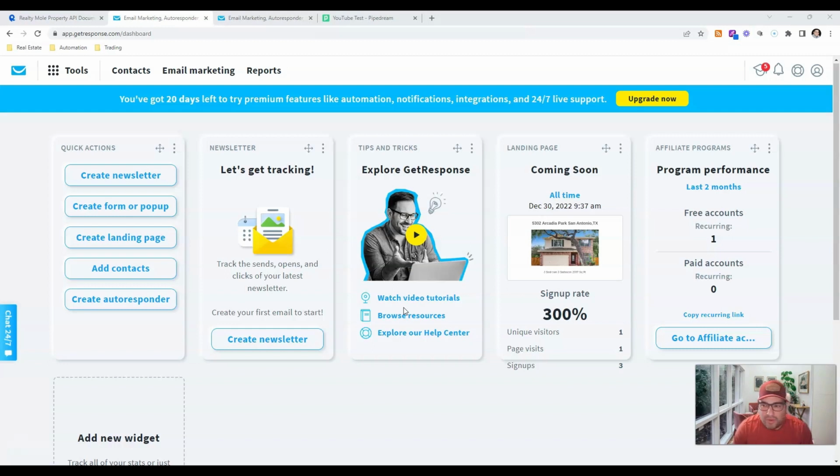This is going to be a really cool tutorial showing you how to leverage API and how to connect GetResponse to a backend tool that will generate a home value and then be able to email that off to a client of your choice or a new lead.